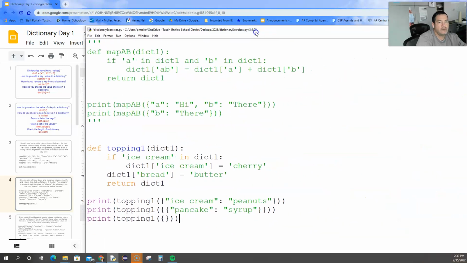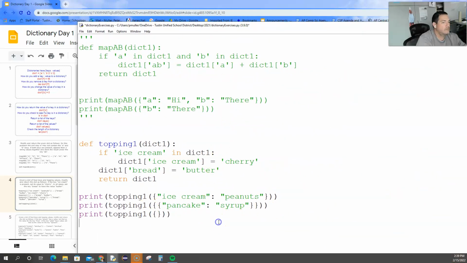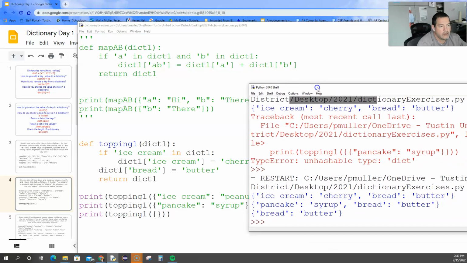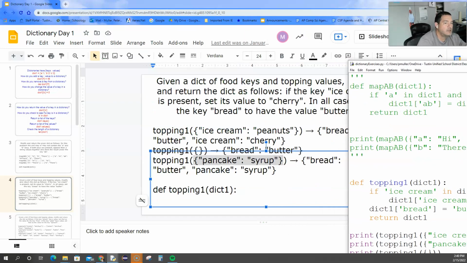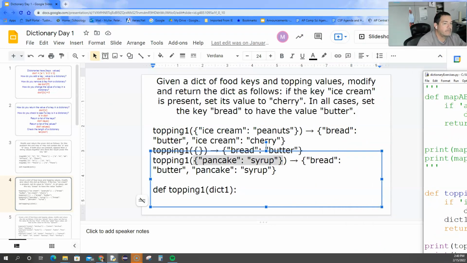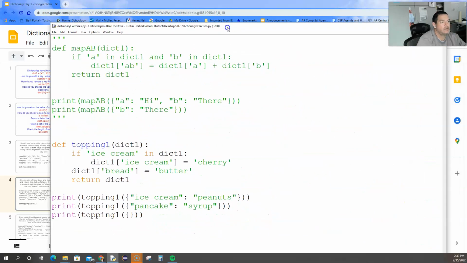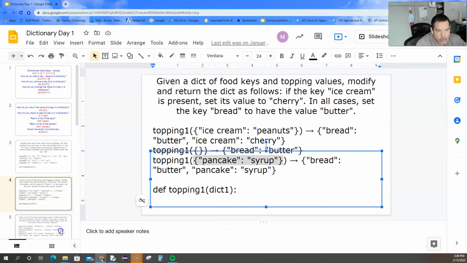All right, so I believe I have copied 3 test cases. I'm going to run this. What happened here? Oh, I got 2 things. Okay. So when I ran the first one, I get ice cream cherry, bread butter. When I run the second one, I get pancake syrup, bread butter, and the last one I get bread butter. So in all cases, I get bread butter, and in the case where ice cream's in there, I change the value to cherry. Okay, so that works.